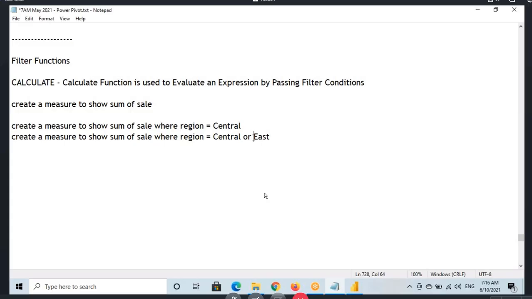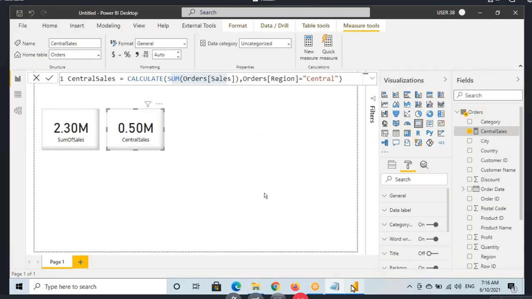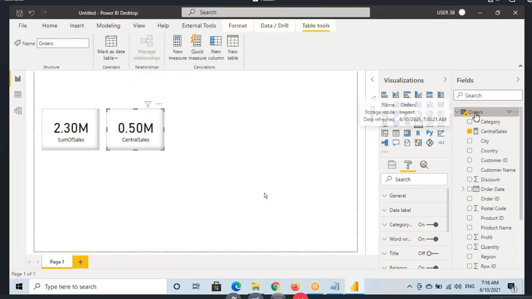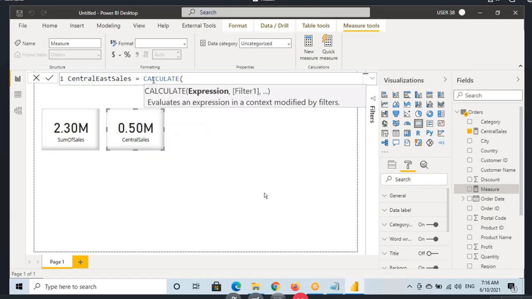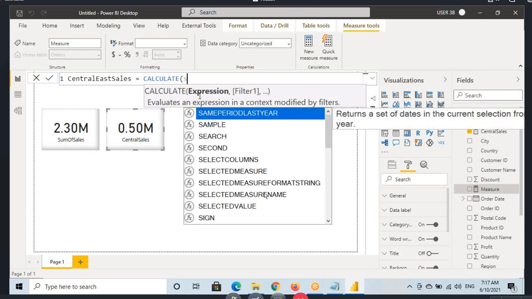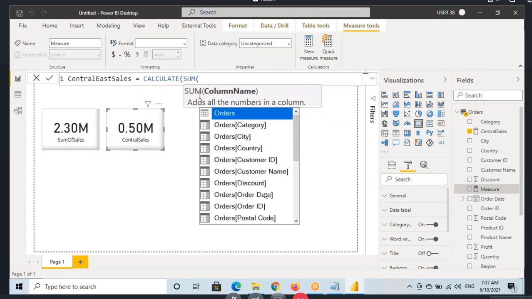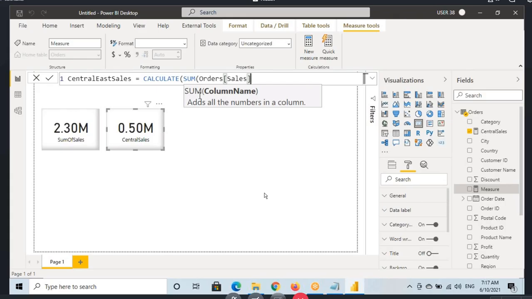To create a measure with region equal to central and region equal to east, let's select the orders table, click on new measure. And the measure name is central east sales. Central region, east region sales. Calculate what? I need to calculate sum of sales. Filter conditions are what?